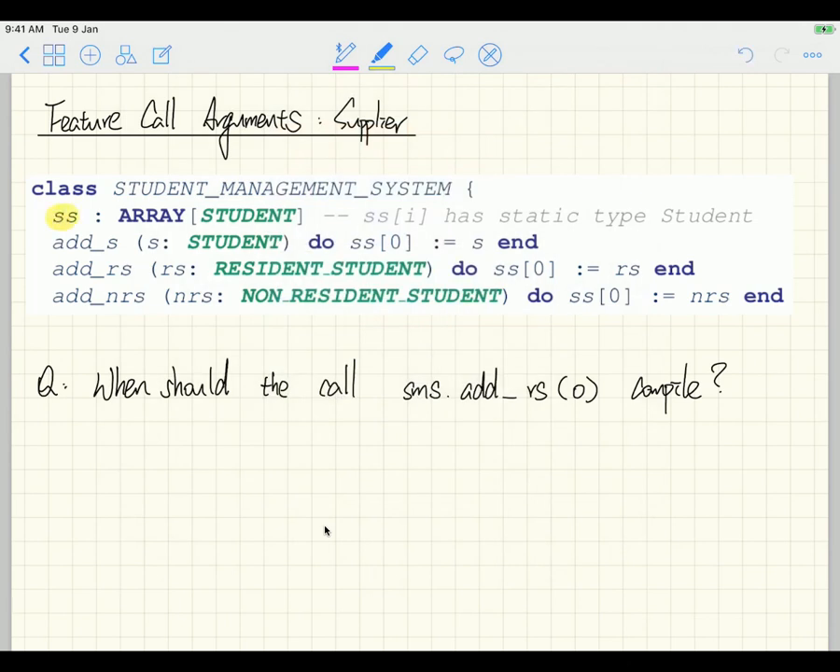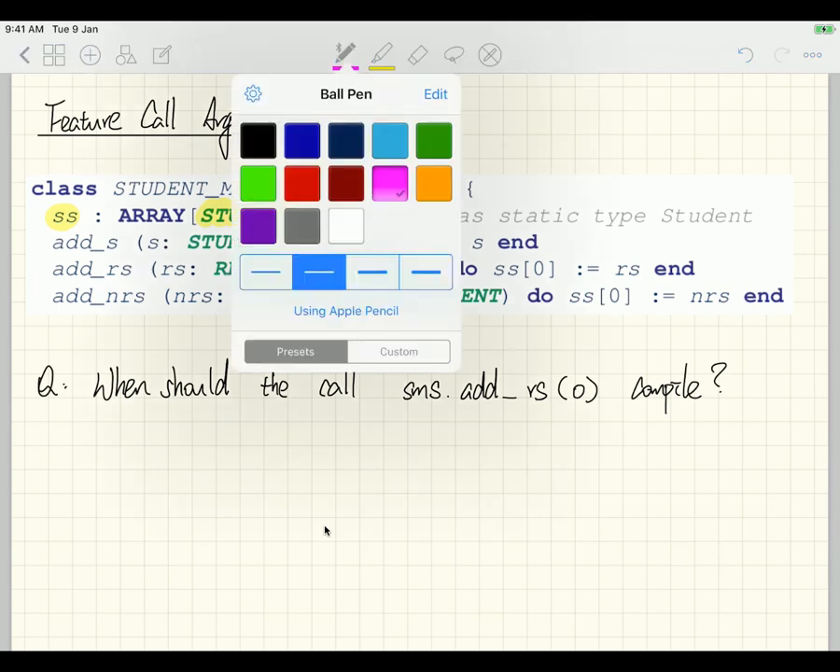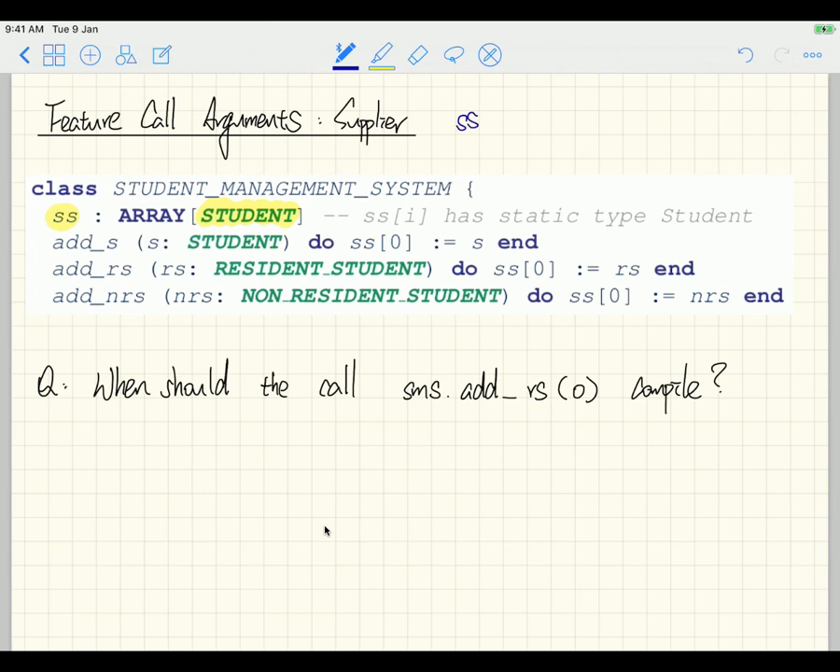I already mentioned it earlier, but I would like you to think about the following. Let me switch to the iPad. Look at this line, where I say SS, which is an array of students. What does that really mean? We are declaring something, and when declaring, it's just about static type. So what we are saying is that SS at runtime is going to point to an array of objects.